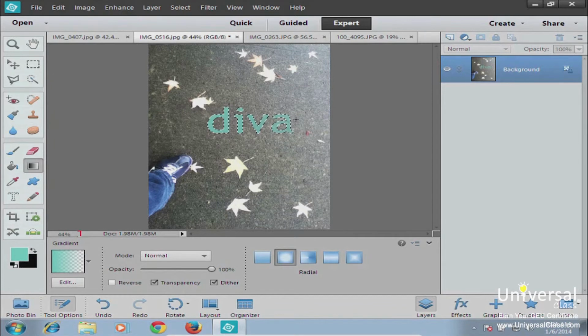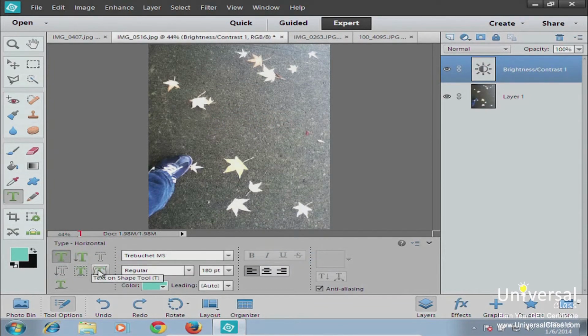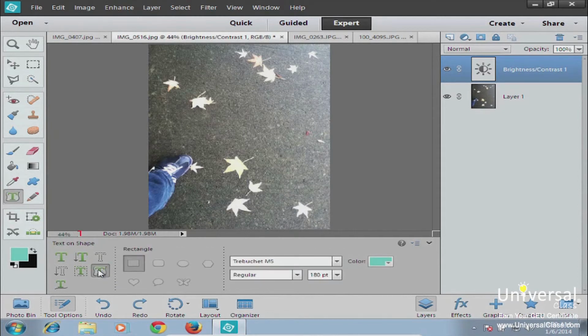So by making a text mask, you can actually make a selection out of text, which you can go in and paint, which gives you a little more capability in what you can do with the text. Now there's two more tools that we need to talk about, and the first one is the Text on a Shape tool. And when you click on this, you're going to get over in your options panel the options to create several different kinds of shapes.